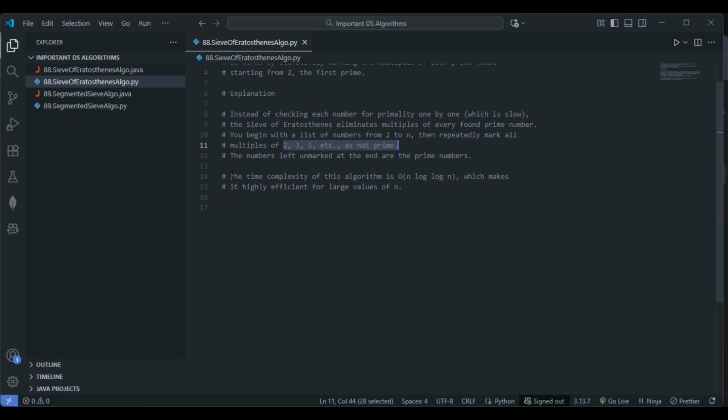Now, this one I found very useful as well. The time complexity of this particular algorithm is big O of n log log n, which makes it highly efficient for large values of n. I hope this part is completely clear. Now, let's try to articulate the same thing in the form of code. Let's start writing the algorithm.